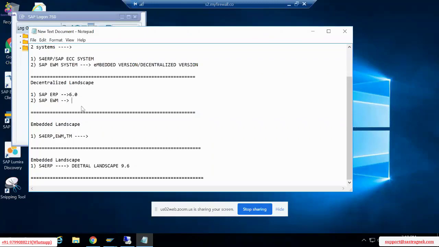So now in this particular SAP EWM one, what are we trying to do here? We might integrate with 9.6, which is a decentralized one, or we might go with an S4 EWM one.